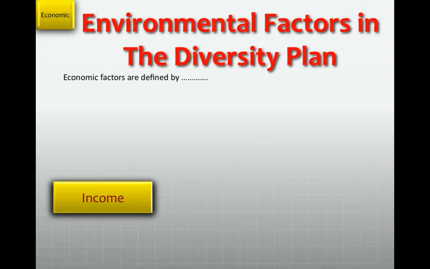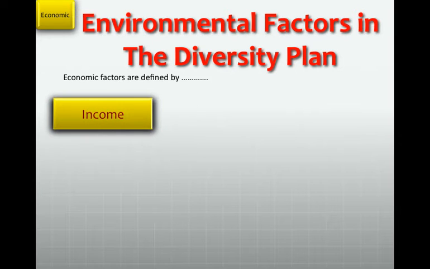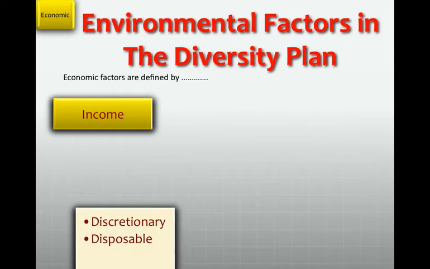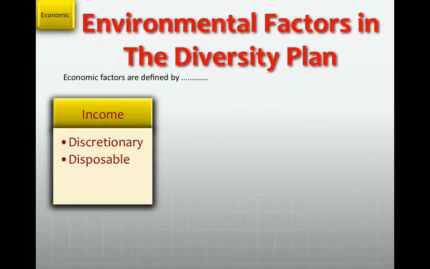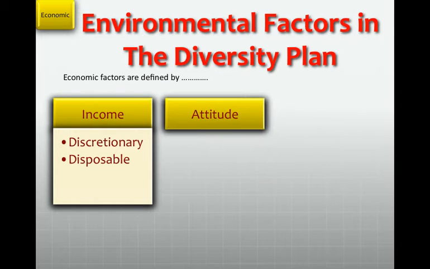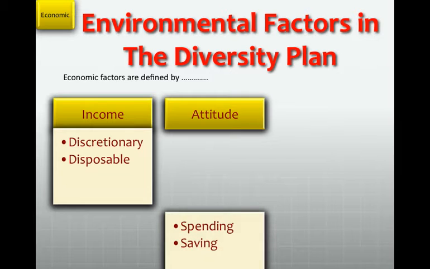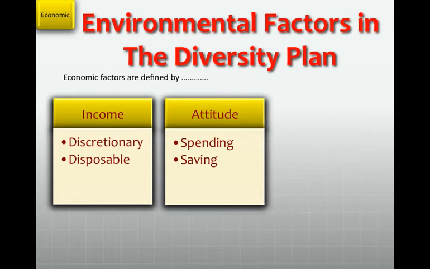If we shift to economic factors that influence the diversity plan, income is obviously one. The difference between discretionary and disposable income, having some money left over after your primary bills by which to do something, is a key element in how you're going to spend or save, as well as looking at our attitude about economics and the economy. How we look to spend or save is important.